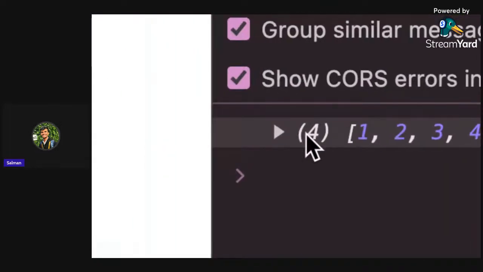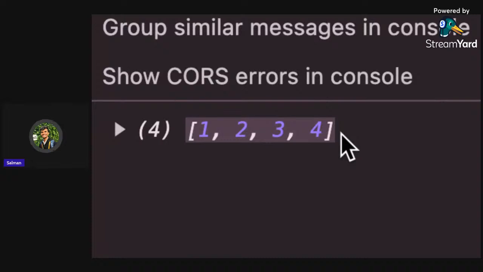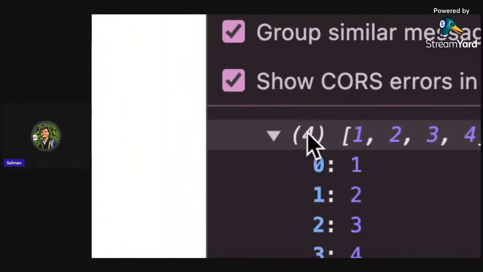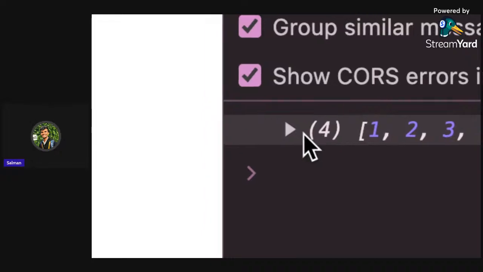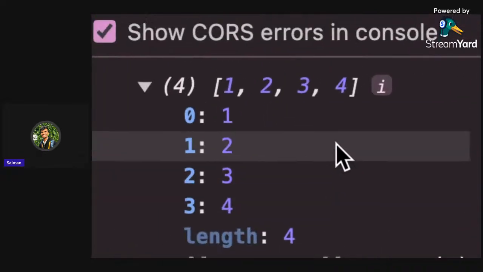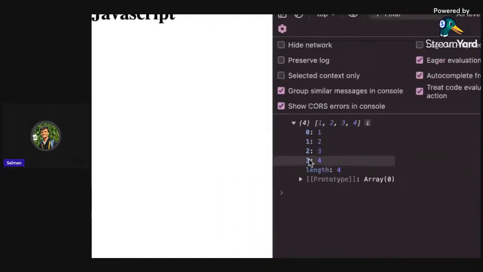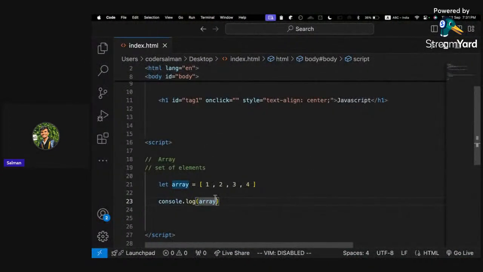Now you can see it's printing 1, 2, 3, 4, 5, 1, 2, 3, 4, right? And it's also showing the length of it. It has 4 elements, so it's showing 4. Then we have 1, 2, 3, 4, and this is the index number of the array. In JavaScript and in every programming language, the indexing starts from 0.